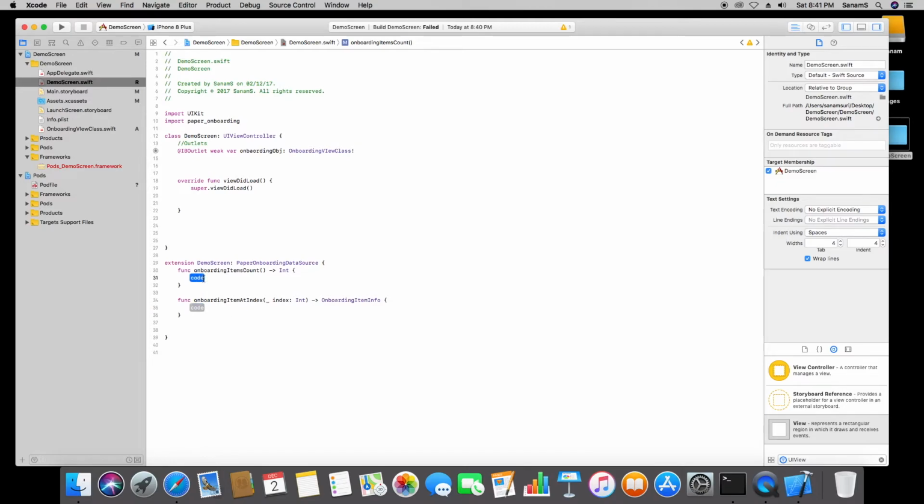So for now, this one requires a return value of integer. So let's just return 1 for now, so that we can see if the first screen is working fine or not. So we're gonna do that.